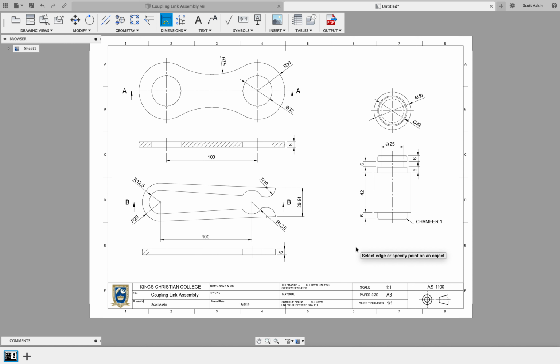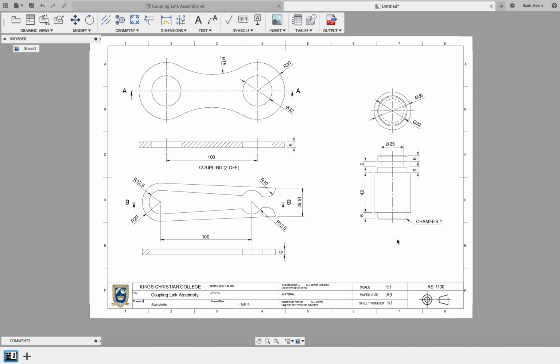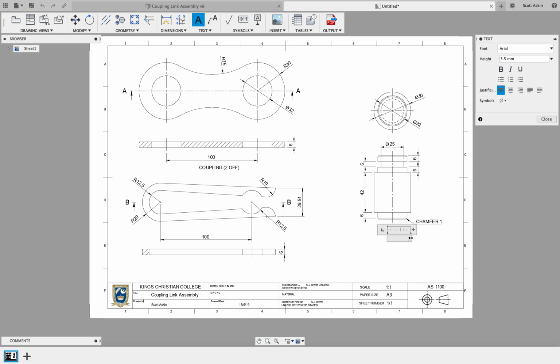Okay, the last thing to do is just to put some labels in of what these parts are and how many of them there are. So to do that, let's use the text tool. Let's come below the front view, click and drag. In capitals, this is the coupling, and in brackets, then there is 2 of, or you could have 2 required, and then click close. Then we'll come to the pins. Pins, brackets, there are 2 of as well, and close.